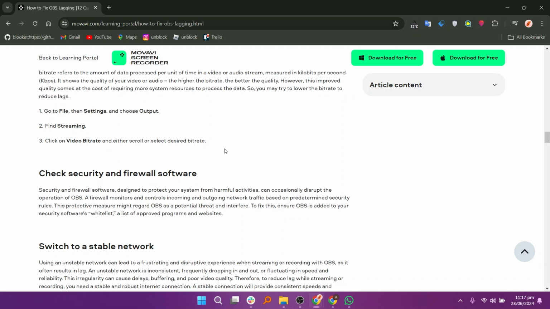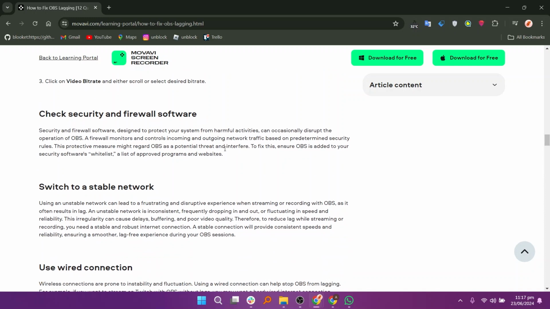Switch to a stable network. A stable and fast internet connection is crucial. If possible, use a wired connection instead of Wi-Fi. Wired connections are generally more reliable and can reduce latency.